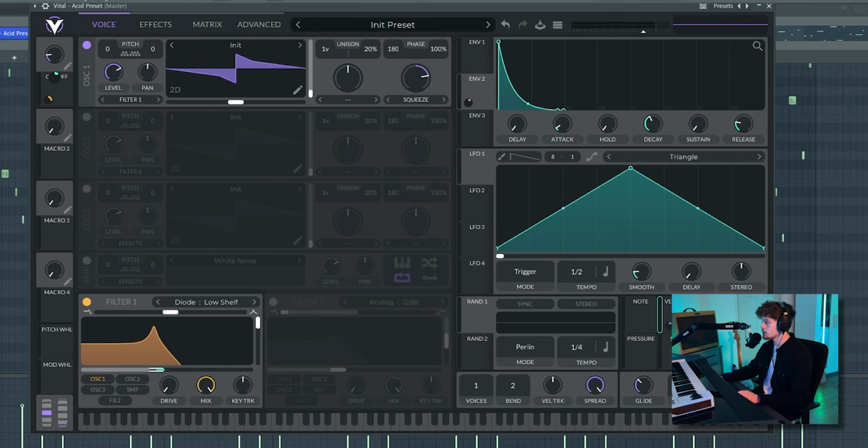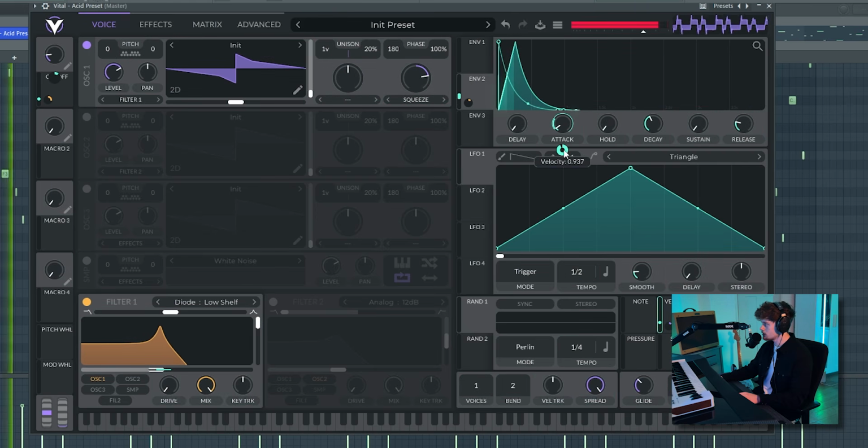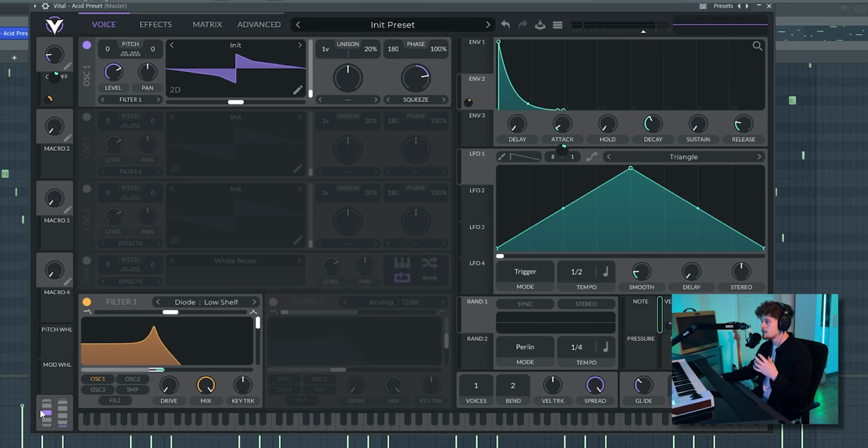Another thing you can add the velocity to is the attack to the envelope, which controls the cutoff. This adds that like wah-wah effect when the velocity is very high.